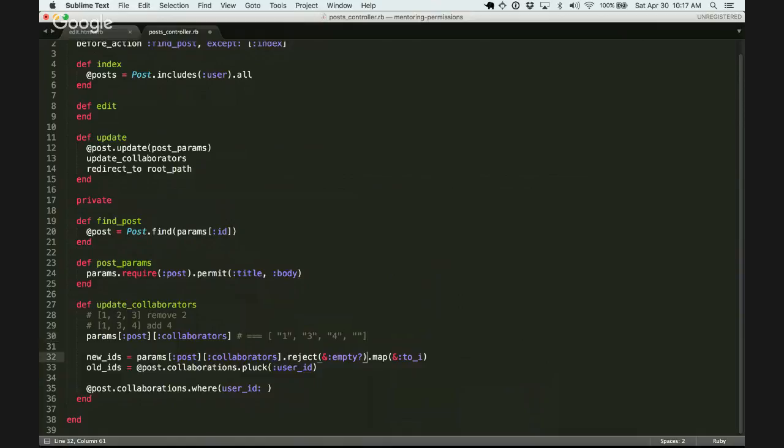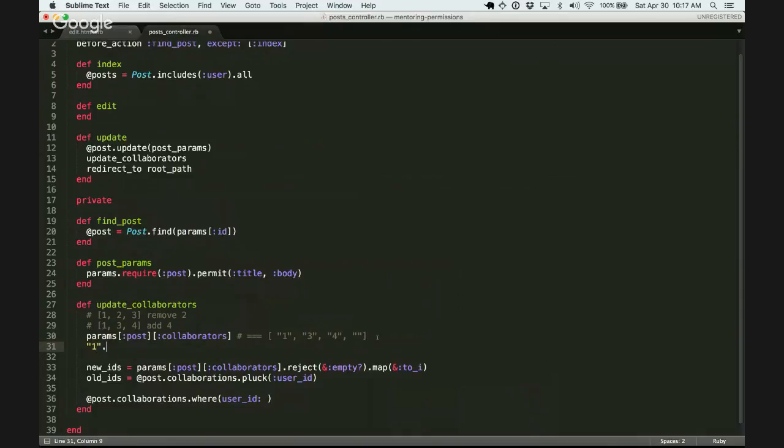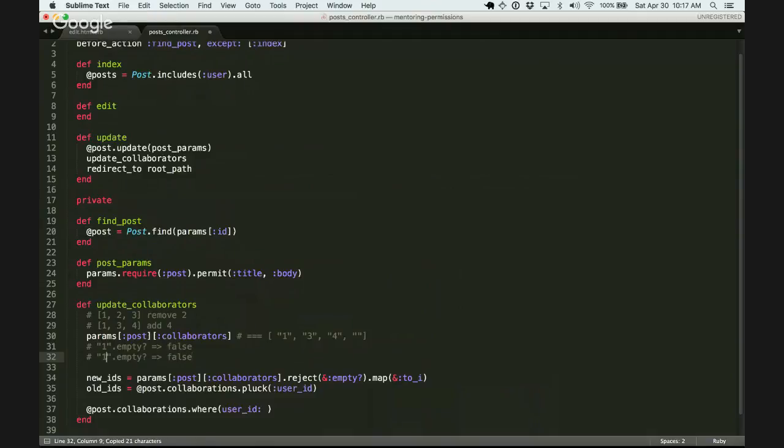So what this is doing here is it's iterating through each element and removing the element if it is empty. So it calls .empty on each of these things. Like 1 .empty is going to return false, but this .empty is going to return true because it is empty.